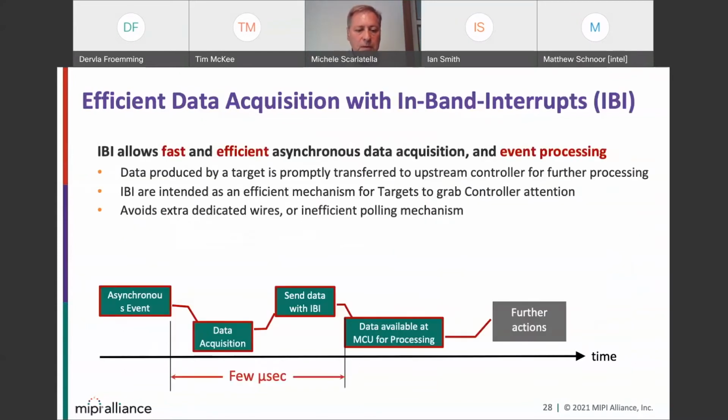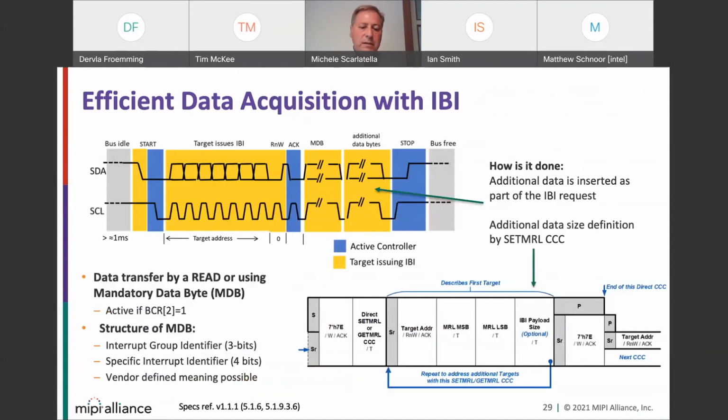Okay, so then we have another feature that I think Matt also mentioned, the in-band interrupt. The in-band interrupt was initially devised to allow a target to notify a controller that it needs some servicing without having extra wires or anything. But there is a nice little feature in the IBI where you can plug in a small amount of additional data. Let me show it on this next slide.